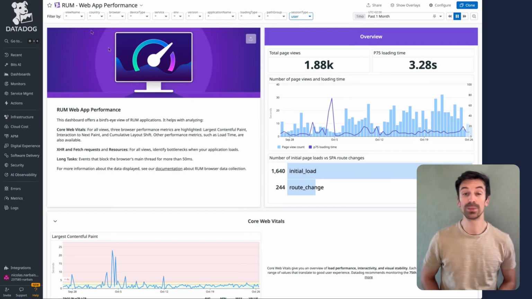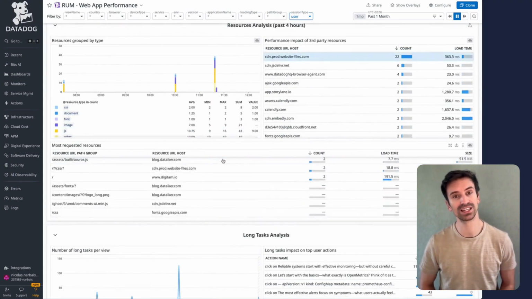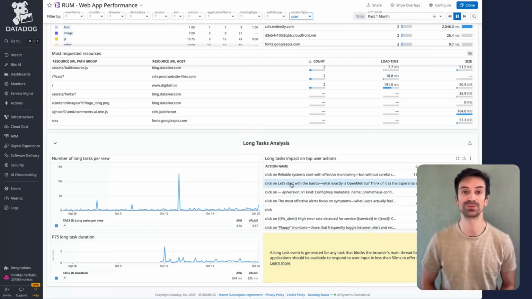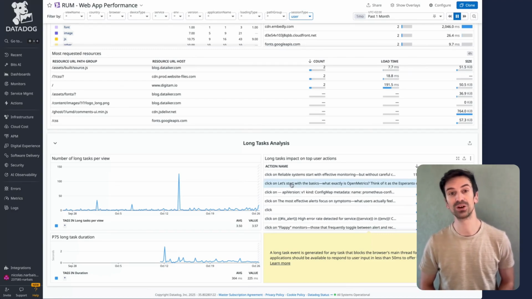At the bottom of the web app performance dashboard, there's a section called Long Task Analysis. This area breaks down all events where the main thread was blocked, often due to heavy JavaScript execution or excessive rendering work. Here we can see how often these long tasks occur and how much time they consume, giving us a clear picture of which actions cause sluggishness in the UI.